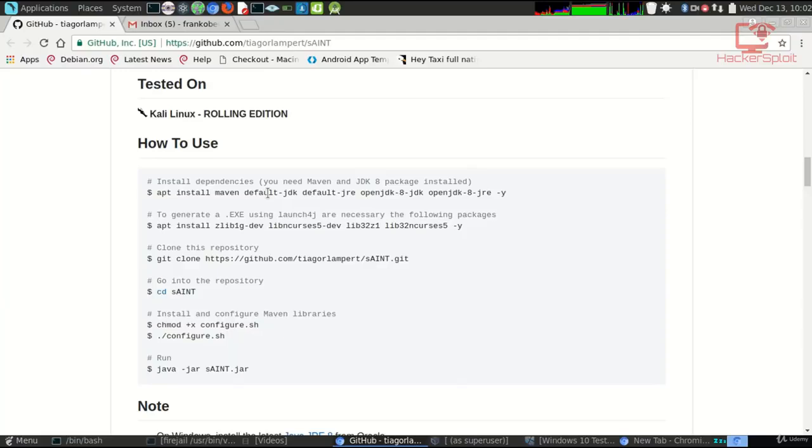It's very important that you install these Maven dependencies. As you can see right here, you need the Maven and JDK packages installed. Maven is essentially a library for Java, so make sure you get that installed. I already have it installed. The next thing you need are the libraries that will allow you to generate an executable file or a jar file, which is a launchable Java file.